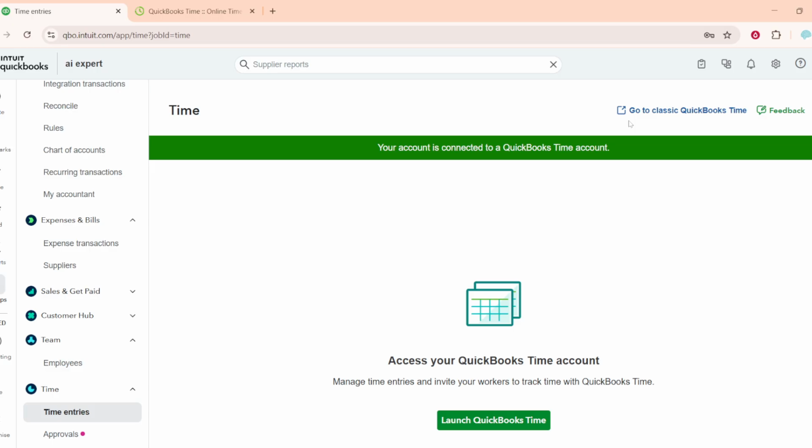Start in QuickBooks Online and look at the left-hand menu. Click Time. This takes you to the Time section that connects directly with your payroll, so you're setting things up in the right place from the start.